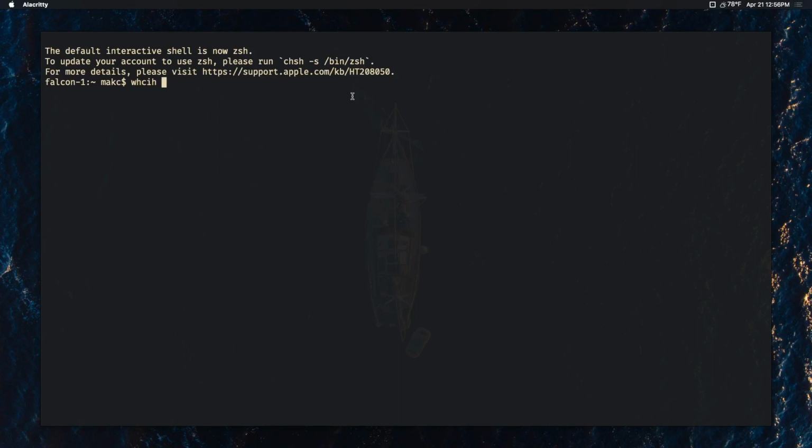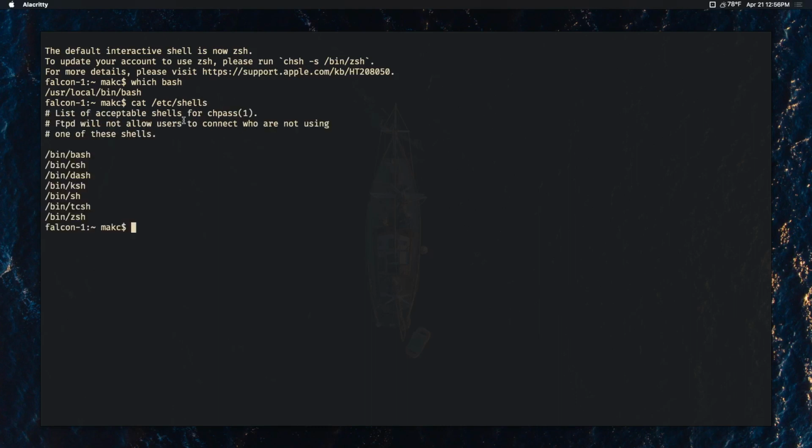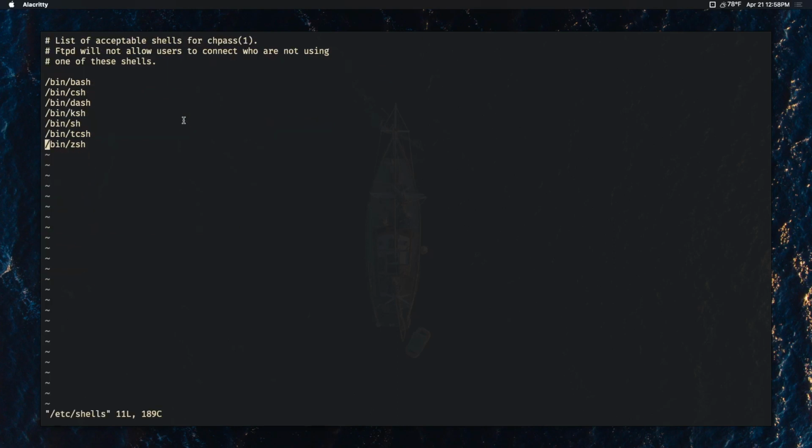So what we can do is run which bash. That will tell us exactly where it is. It's /usr/local/bin/bash. Then we can take a look at that file again, /etc/shells, and what we have to do is edit it. So we'll do sudo vim /etc/shells. When we hit enter, it will ask for a password to our system. Assuming you can type it correctly, we can go ahead and just add a line in here. So we will do that.